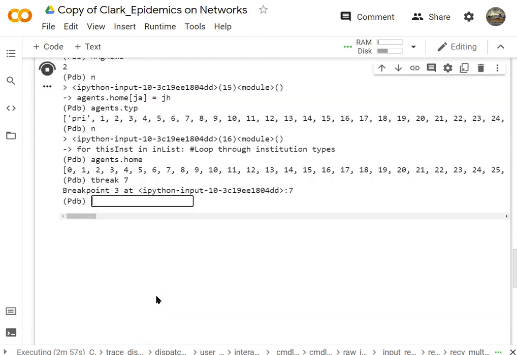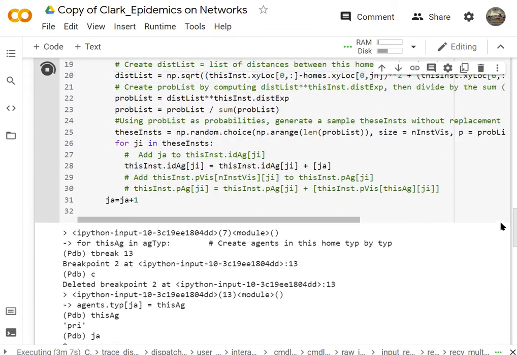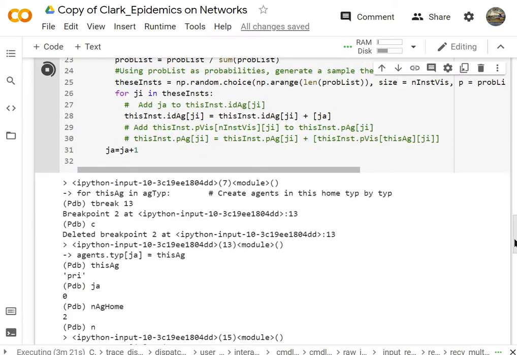Okay. And then I'll continue. All right. Now you see where I am. It says for this ag in agent type. And my green arrow is now at 7. So it should have completed the first home. And now JH should be 1 because I've gone through everything and my JH should now be something new.